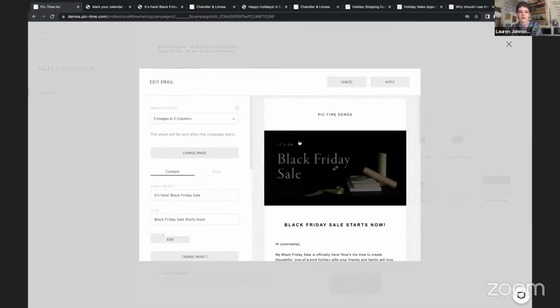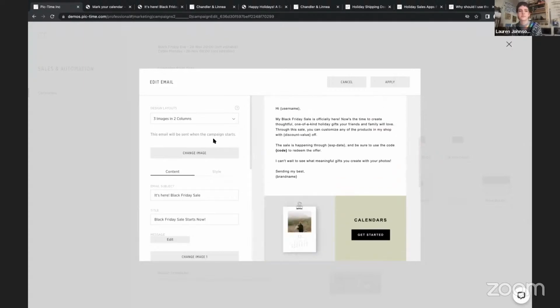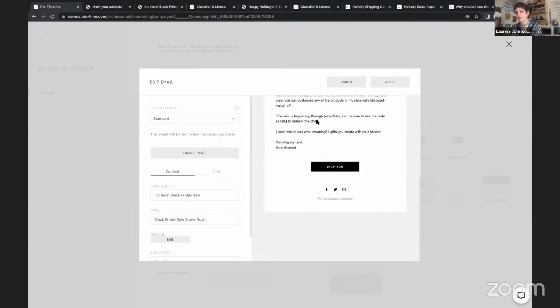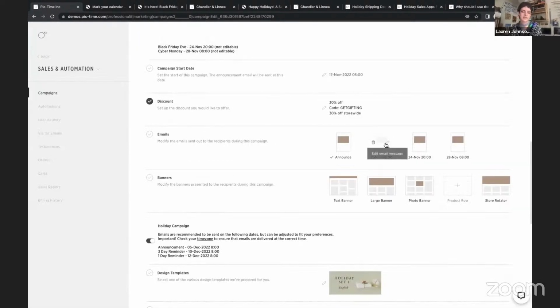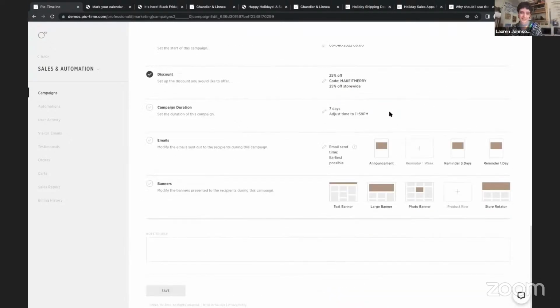The emails will by default display certain products in the email. So if you don't offer these product types, you can just really quickly change the design layout to the standard layout, and then there's no photos displayed in the emails. And you'll want to check that for all the emails as well. But that's the only thing you'll need to check in the app itself.